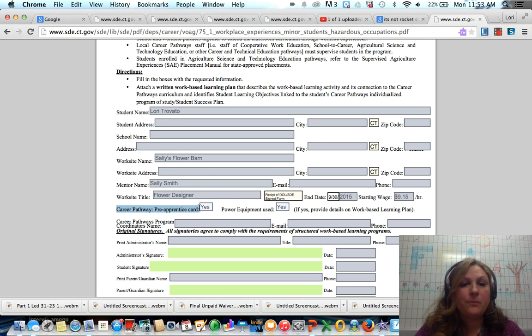Now, career pathway pre-apprentice card. If you were working at a site, for example, if you were in an ag mechanics program and you were, say, learning about electrical and you actually were getting your pre-apprenticeship, this is when this would come into place. If you're in a career technical education program where you're actually going to start earning hour credits, and your teacher can tell you if this applies to you or not, you would put yes or no. In my case, it's not even applicable. I'm just working in a flower shop. I'm not getting anything.